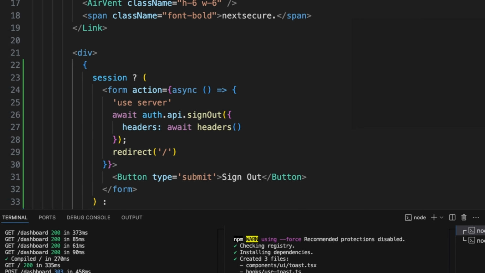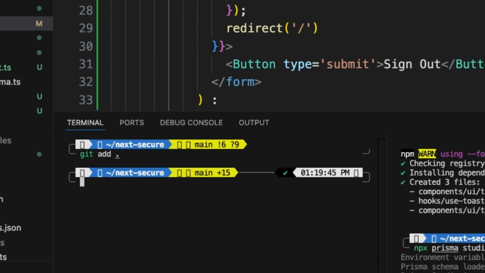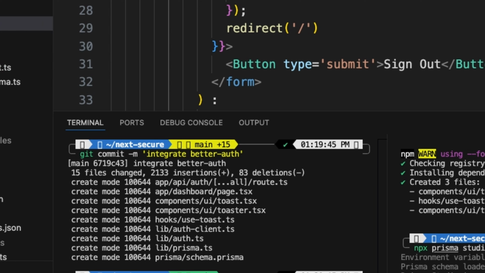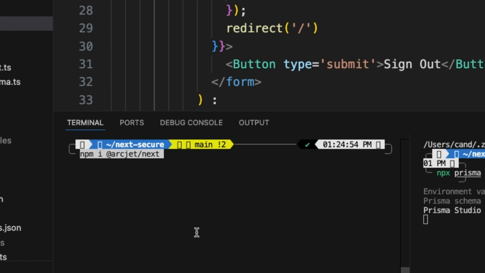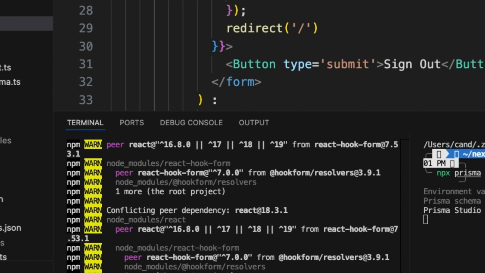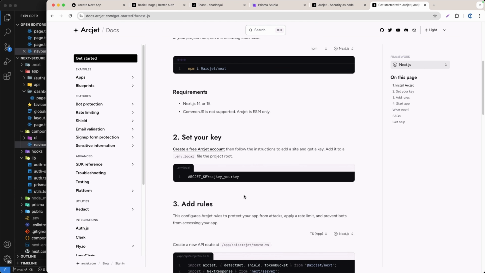Go back to the terminal, and before that, I want to commit this code first. Integrate better auth, just like that. Just hit enter, and then I'm going to run npm run dev again. Let's paste in here npm install @arcjet/next, and I'm going to use --force to make sure we don't get any error. All right, it's done. Great. So let's see what we can do next.